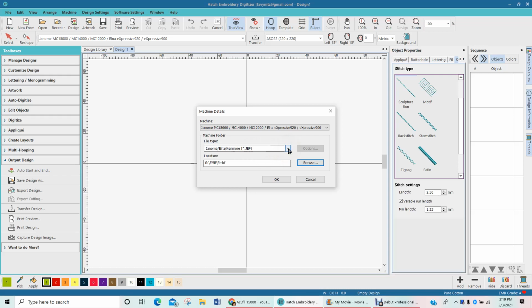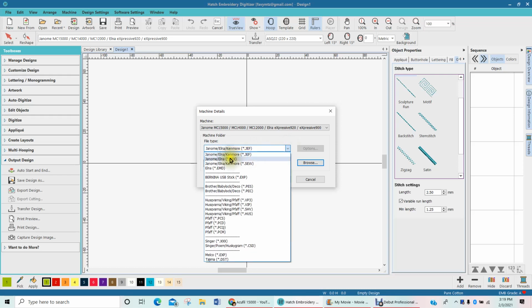If I hit the downward arrow here, you're going to see that you can also output your design as a JPX. So this JPX, yes, it has the same name as the JPX in AccuFill, but it will operate just a little bit differently. This JPX here, we can actually open up in our sewing machine. And if we were to take it into the edit mode of the sewing machine, we would be able to change colors on it or use some other editing techniques.